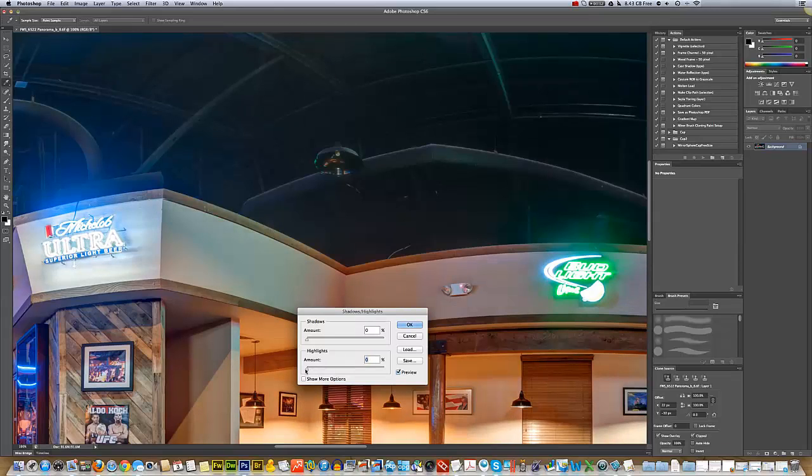So we just kind of move this around and look at the picture. Particularly, I'm looking at the neon lights, like over here, for example. So watch as I toggle this back and forth. You can see the effect that the highlights, or reducing the highlights, is having here. And that's what we want.